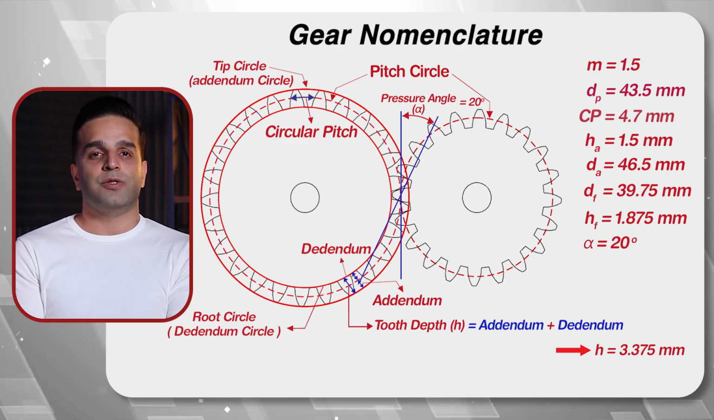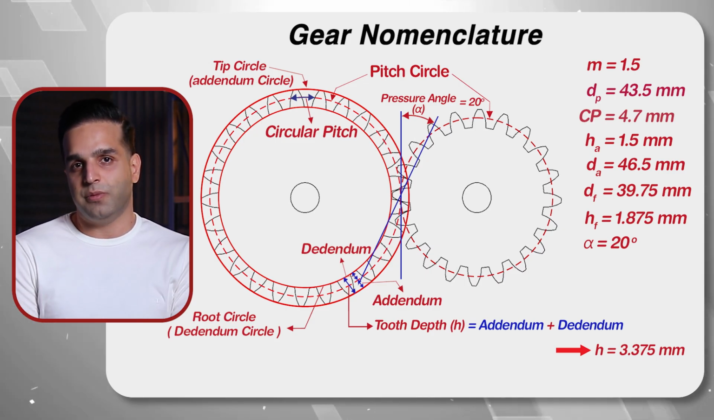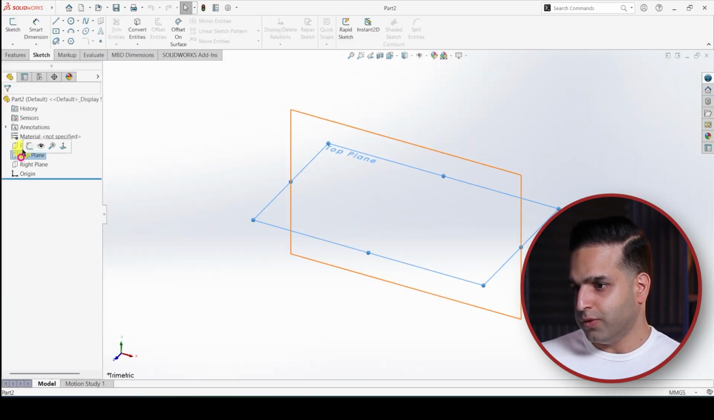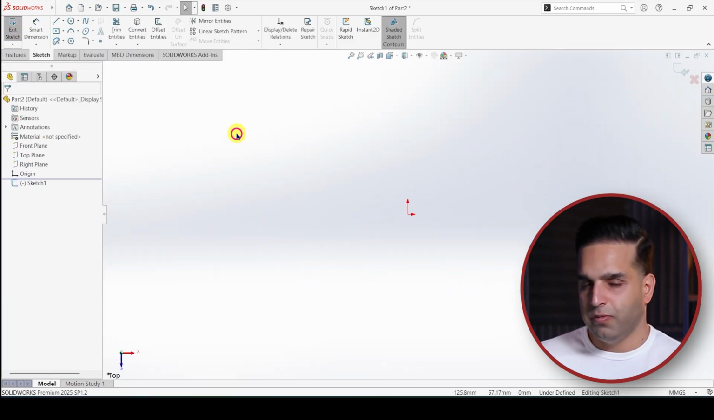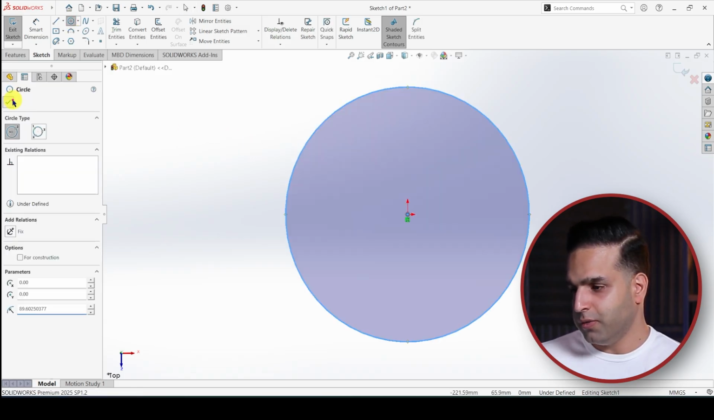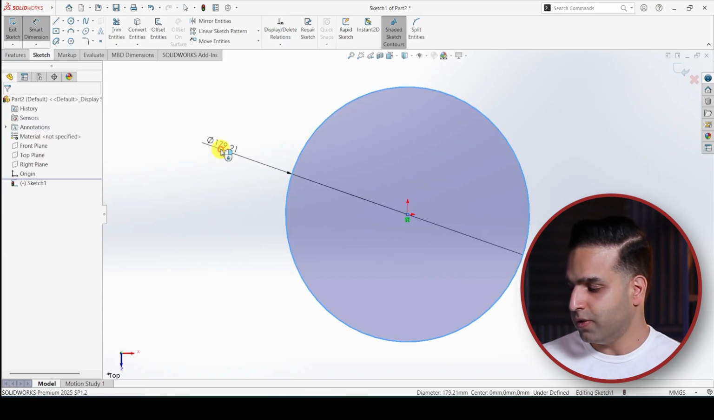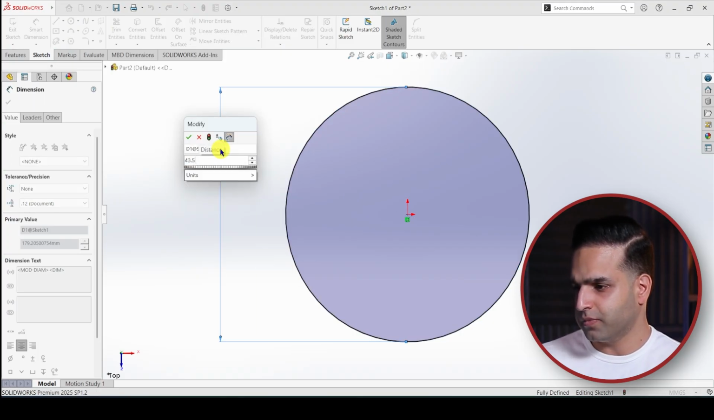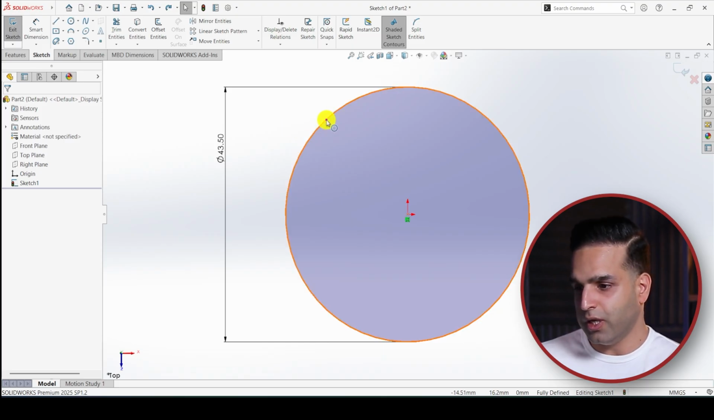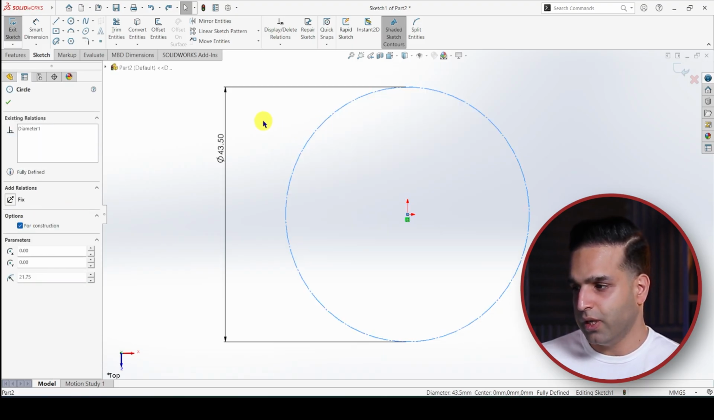Alright, now that the theory is clear, let's hop into SolidWorks and start modeling. Open a new part document and go to the sketch mode of the top plane. We start by drawing the pitch circle. So select the circle and start from the origin. And if you remember, the diameter was 43.5. The pitch circle is an imaginary circle and it is not part of the main sketch. So click on it and make it for construction.